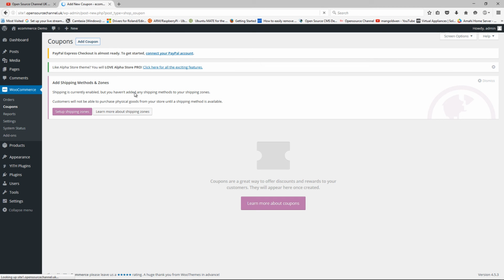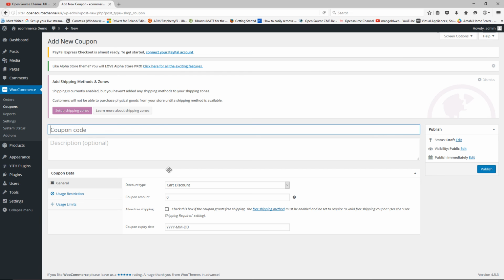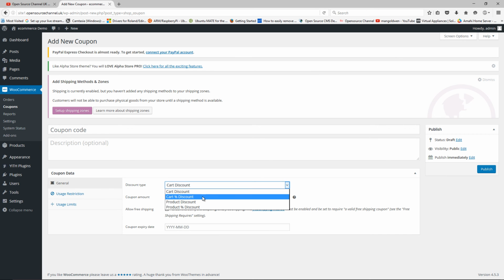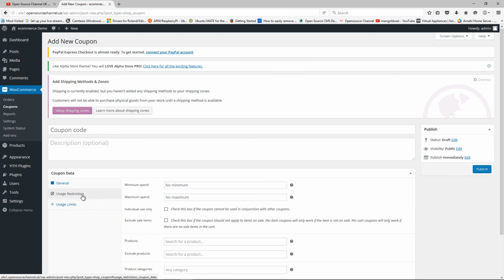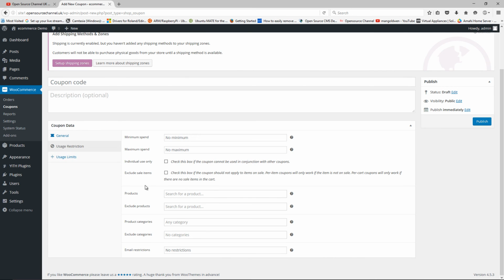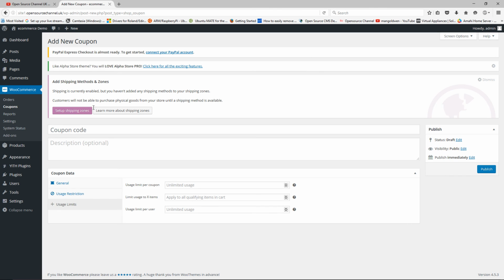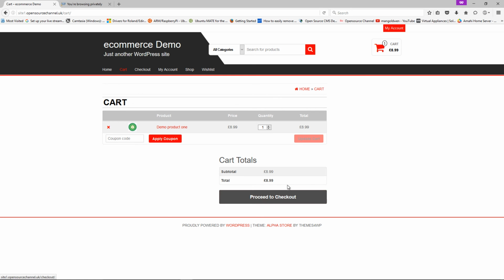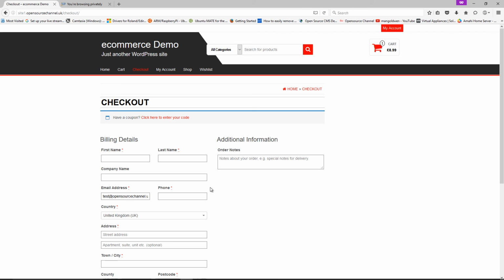On the top you can click add coupons, and you can have a discount in percentage, product discount in percentage. It's up to you, and you can actually have the expiry date, the usage restriction, and how many times as well. In this case I don't need that, so I'm going back to the dashboard here, going back over here, and I'm going to press proceed to checkout.